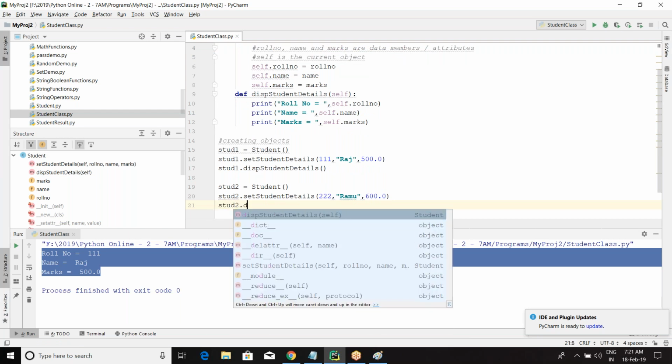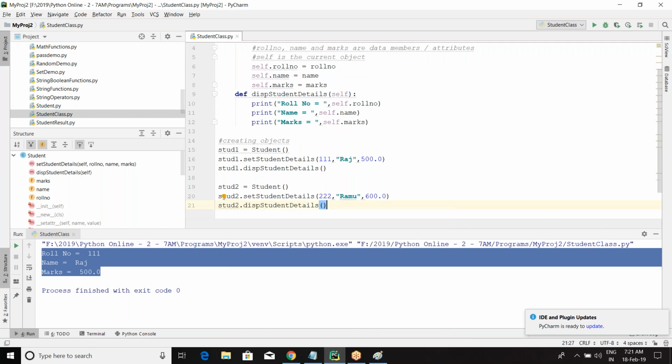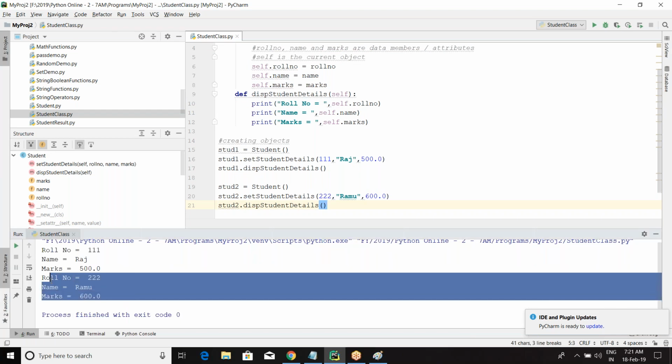Stud2 dot display student details. Then what values does it display now? 222, Rohan and 600. Got some basic idea? So just create a class with some methods inside. It will keep on repeating. However many objects you create, that many real-time entities you are creating.